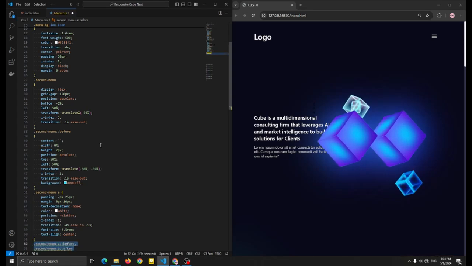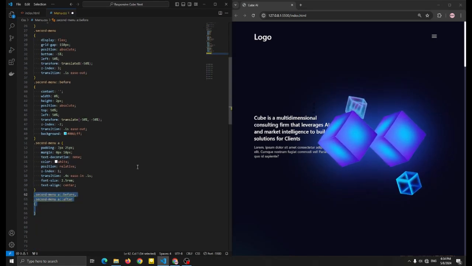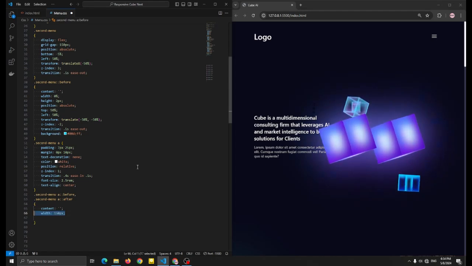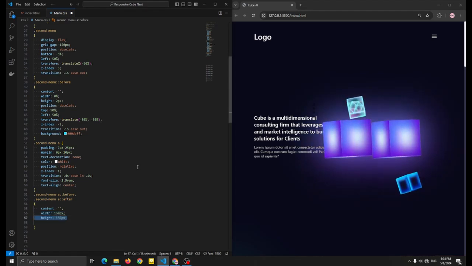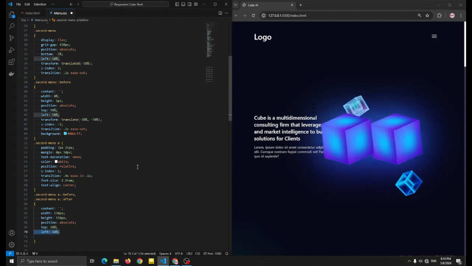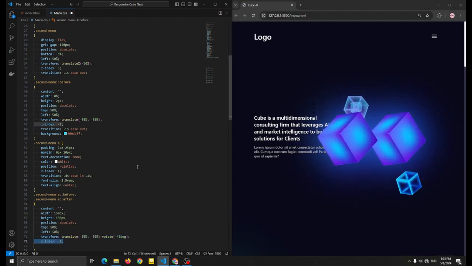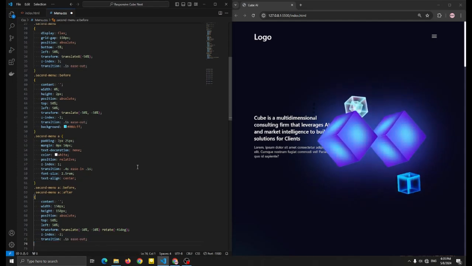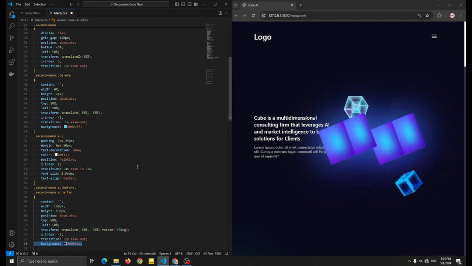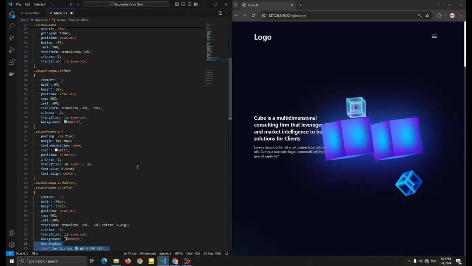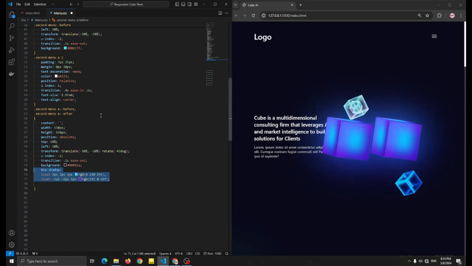So the second menu, before and after, we're gonna create a square for this, guys. So I'm just gonna add the content, width 150 pixel, height 150 pixel, and the position be absolute, and the top 50%, left 50%, and the transform translate with rotate, guys. Now let me just add the z-index -2 and the transition for this, guys. And the background, let's not forget about that. So we need the background, and I'm gonna add the box shadow because we're gonna need the box shadow for this. So the box shadow, just type this box shadow, and just type it very fast.